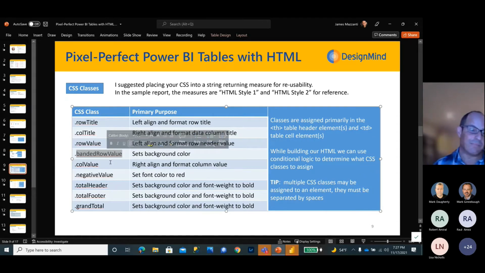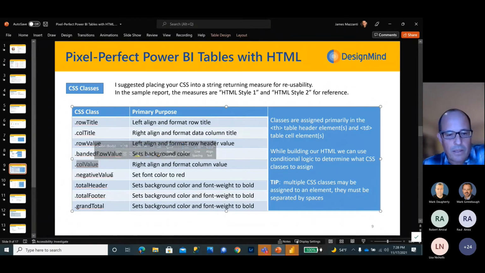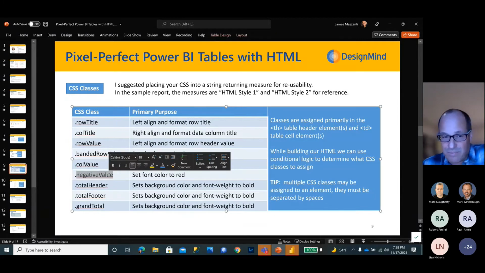Banded row value. This is a class that just sets a background color. You know, banded rows is that design thing where every other row has the background shaded. Call value, right? So we had call title, right? Call value. This is also right aligning. Then I have negative value, right? So I'm going to want to conditionally format my table so that I show negative values in red, right?